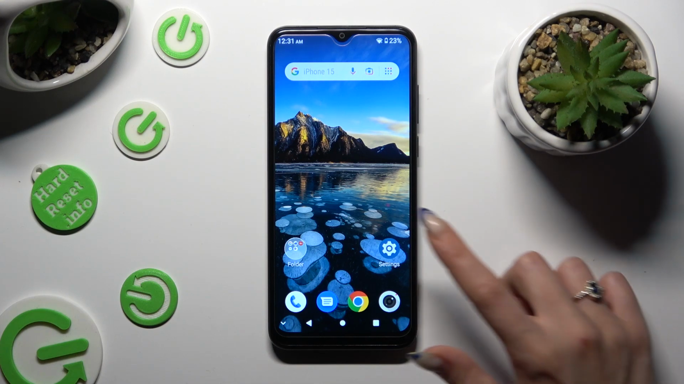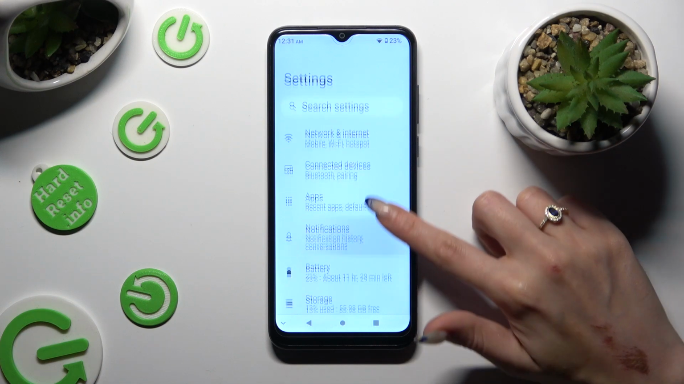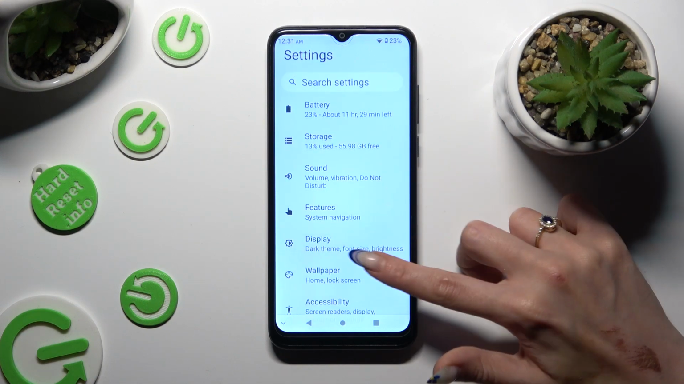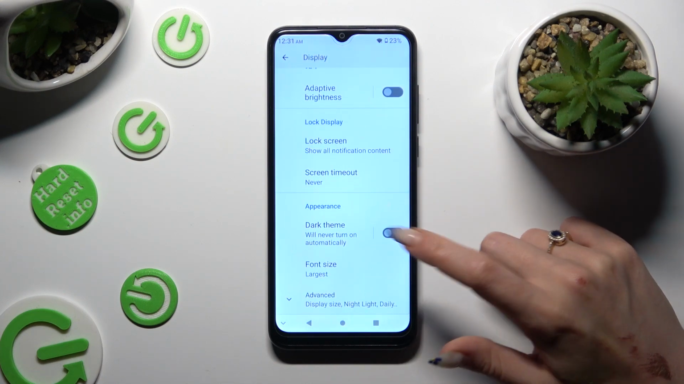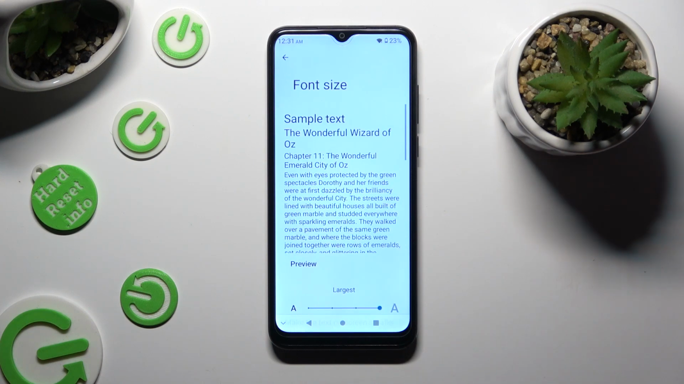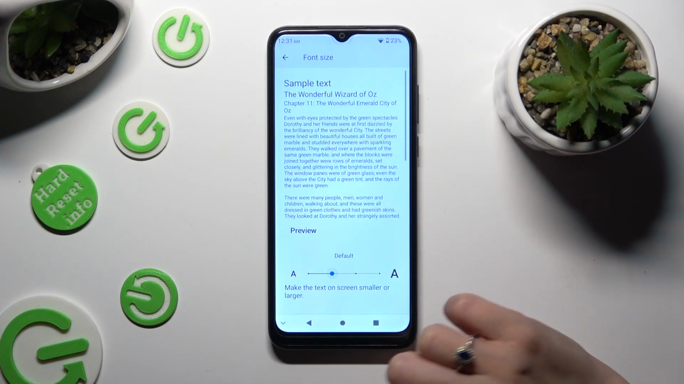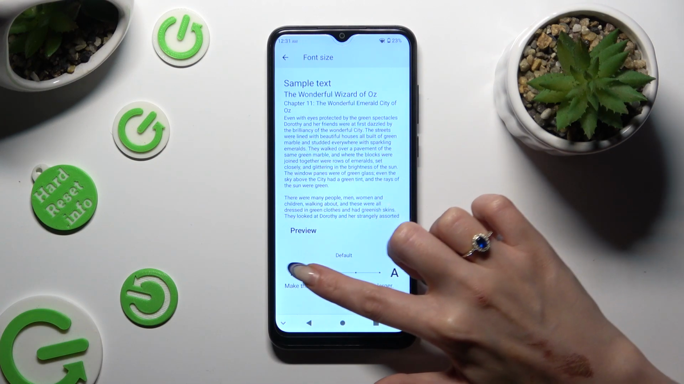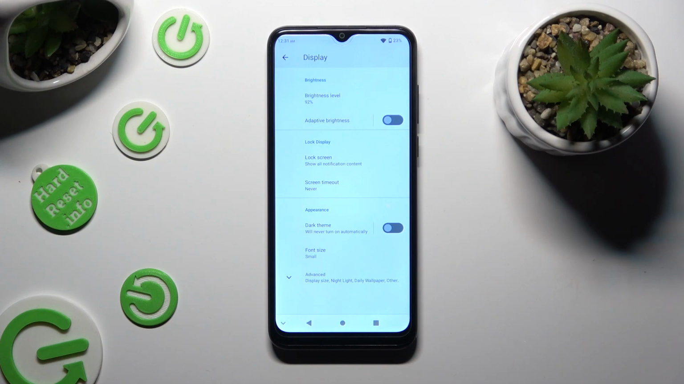First of all, open Device Settings and scroll down just a bit to access Display. Following that, scroll down again, click on Font Size, and last but not least, operate this slider in order to adjust it. You can check out the preview above. When you're finished, just go back. So when I do that, as you can see, the size of my text has changed.